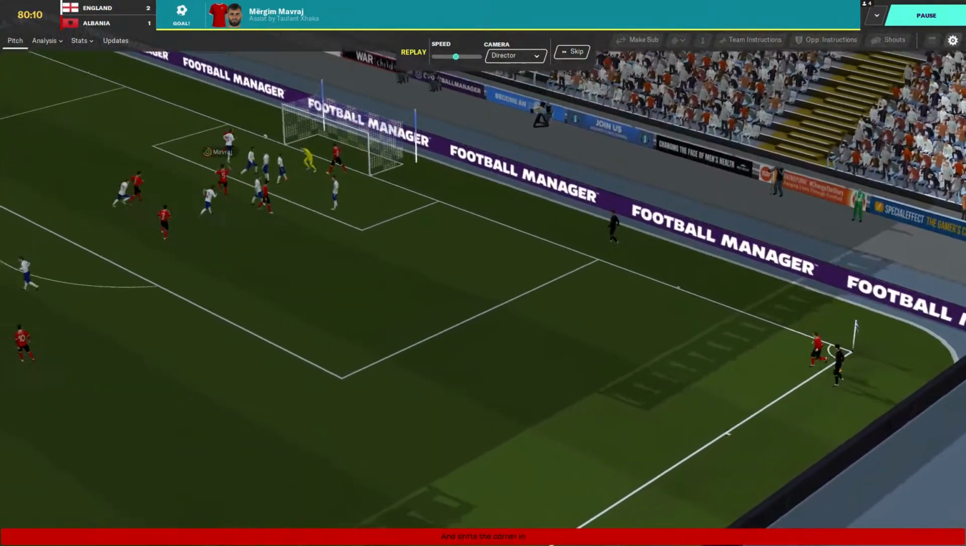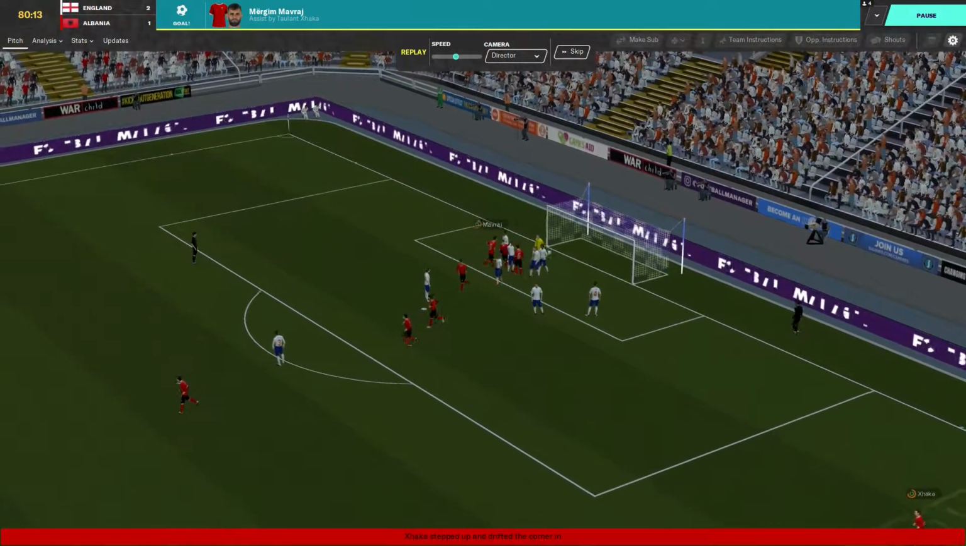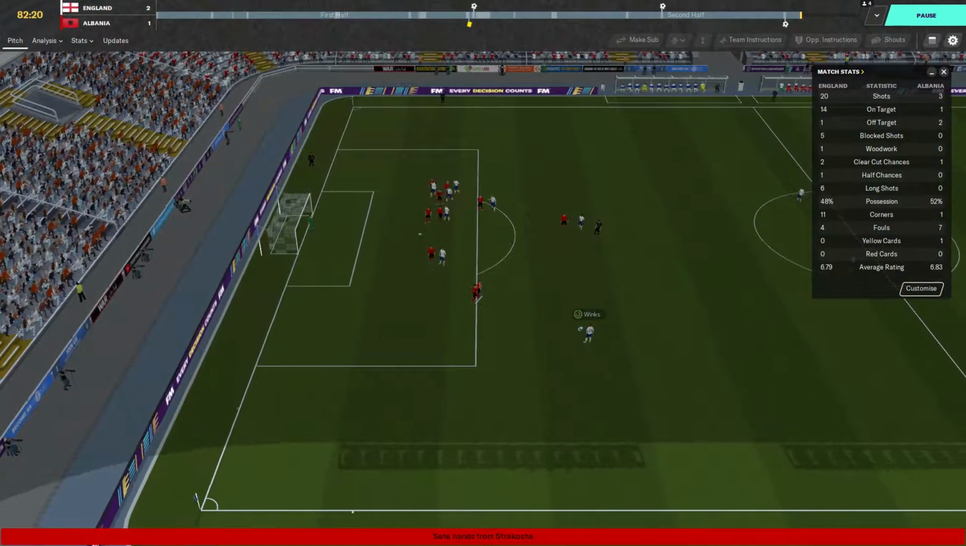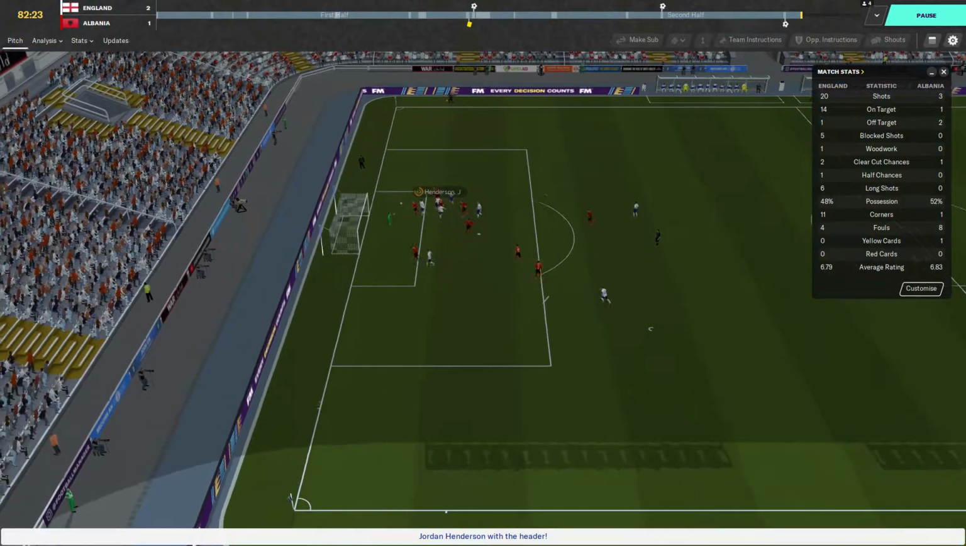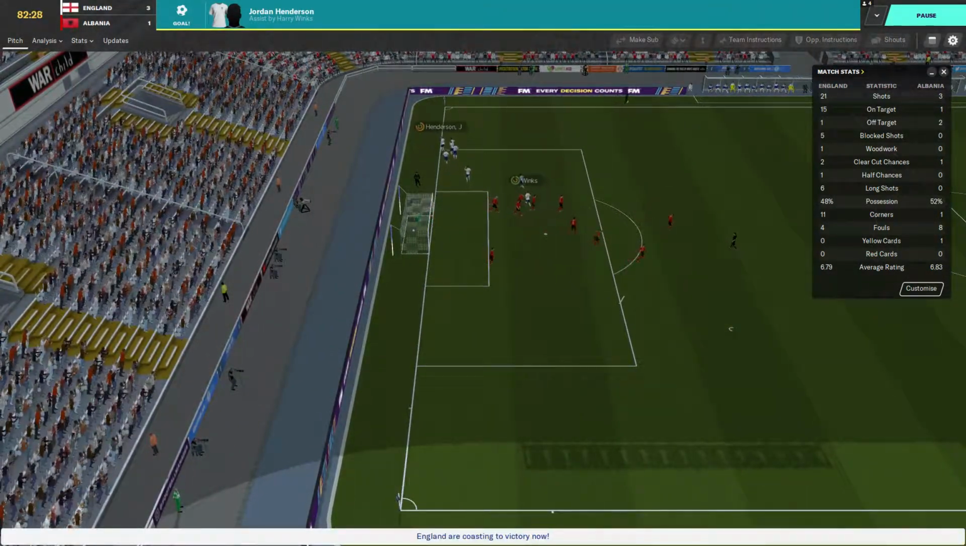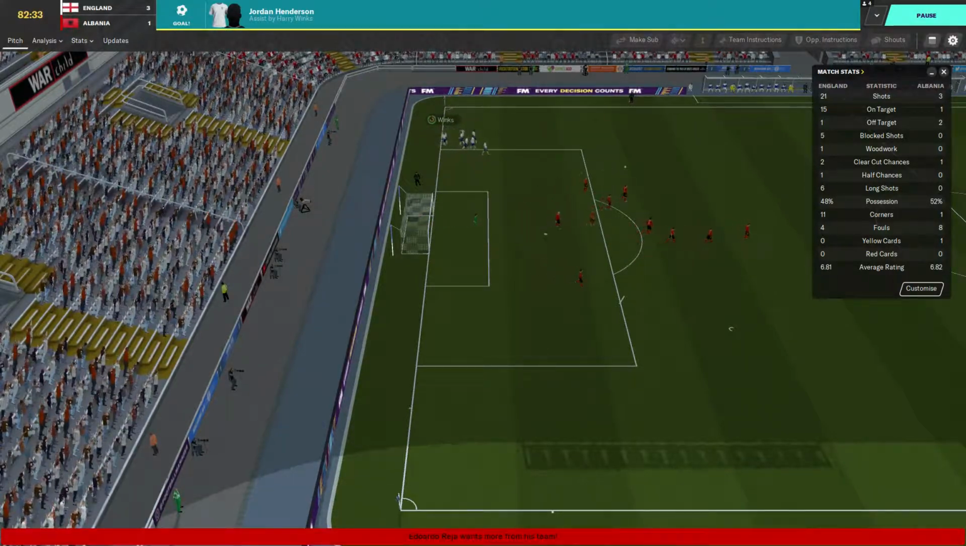England really haven't defended that very well. Mavraj is free to volley that into the bottom corner, and you can see there's about 6 or 7 England players in the 6-yard box, but they just couldn't get on the ball. Winks swings that ball in, Henderson's header, and England double their lead as they've scored 3 in back-to-back games.